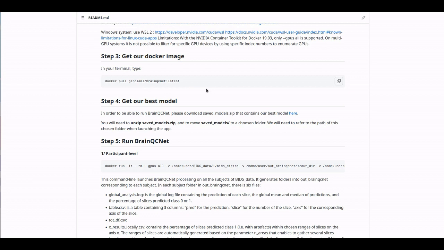Okay, so in step 3 that we will perform on our machines, we will pull the image BrainQCNet from the GarciaML repository on Docker Hub. Here we use the latest version, but you can specify a specific version that you may want to use, and it's very recommended to make your work reproducible.